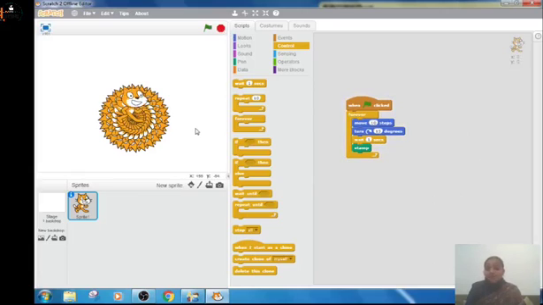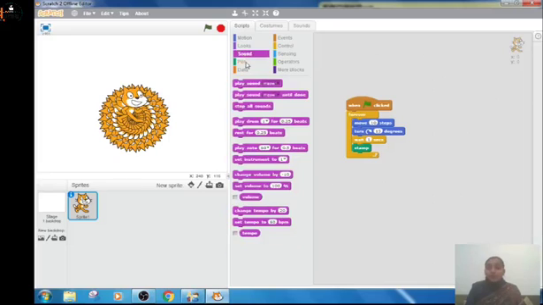Okay, now we will learn how to add sounds to our script. Okay, if we want our sprite to say something, if we want to add sound, we go to the sounds group, here are the sounds. Okay, see, I will drag this block.